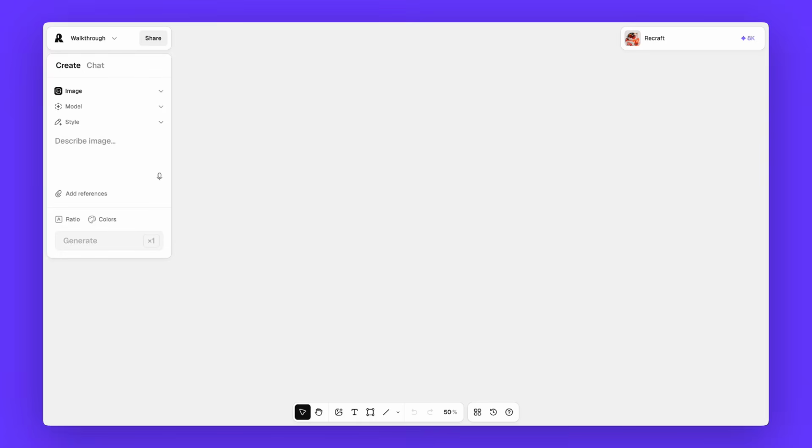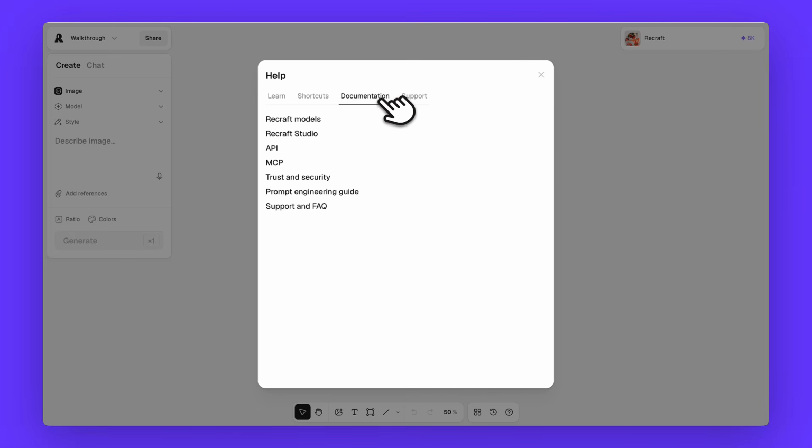And that's a look at the main workflows inside Recraft Studio. Try them for yourself and check out our documentation for more detailed guides.